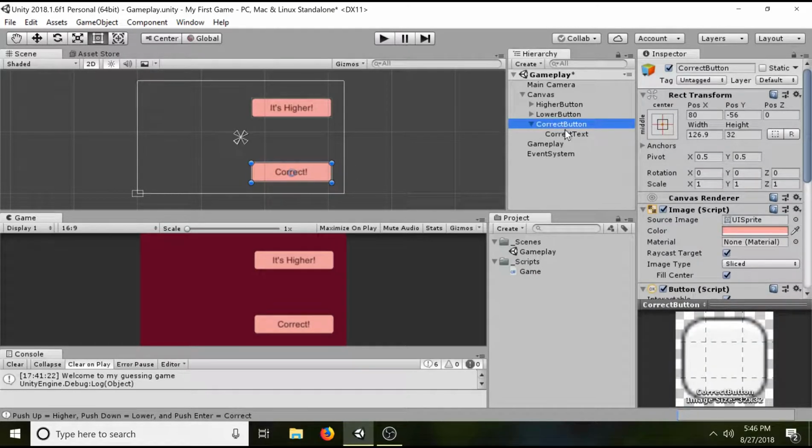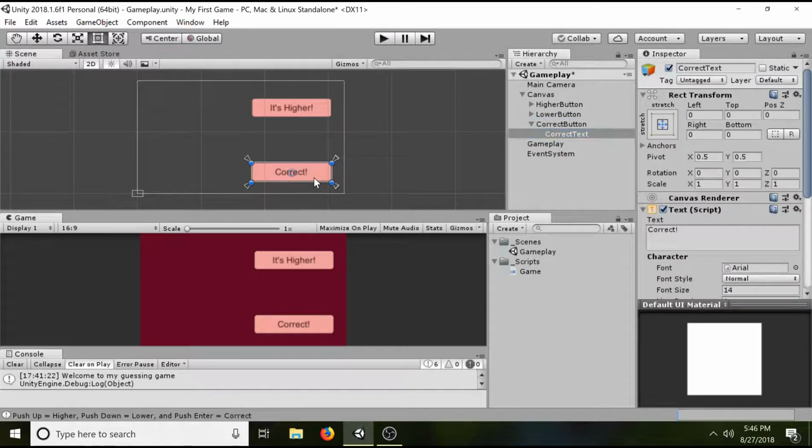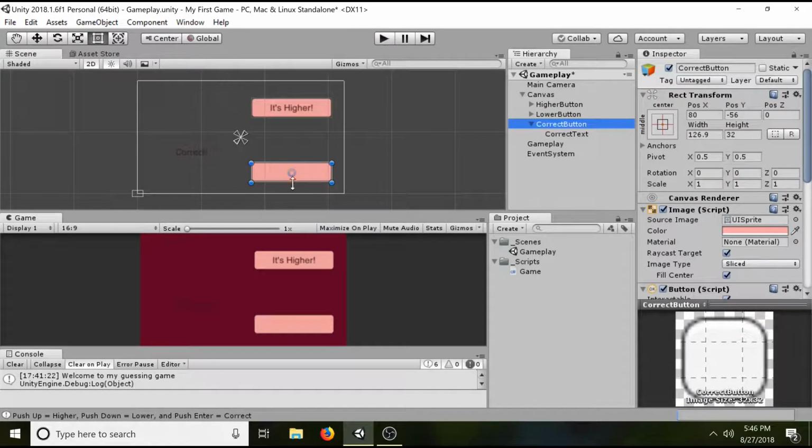Because the text is a child of the button, then I can move everything all together by selecting that. So if I move the text, but then I select the button, and I move the button, you see how this moved at the same time in the same direction. That is because they are relative to each other.